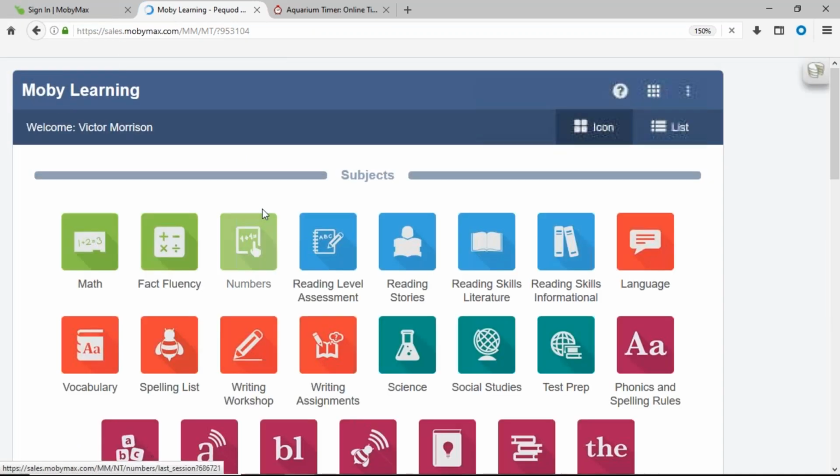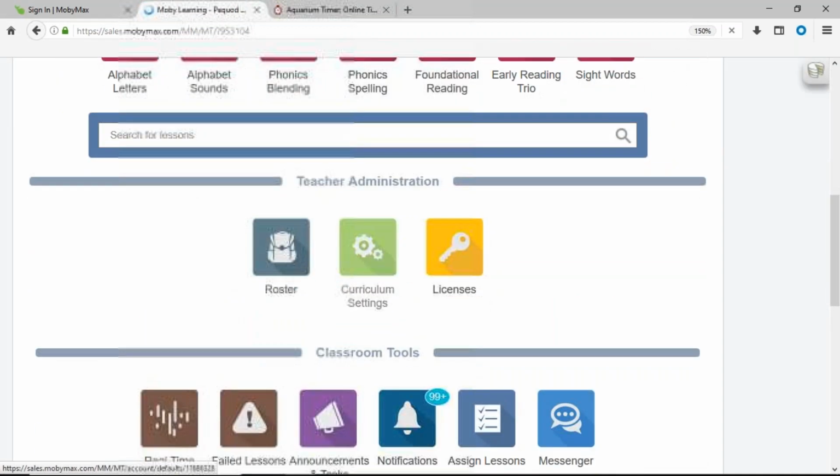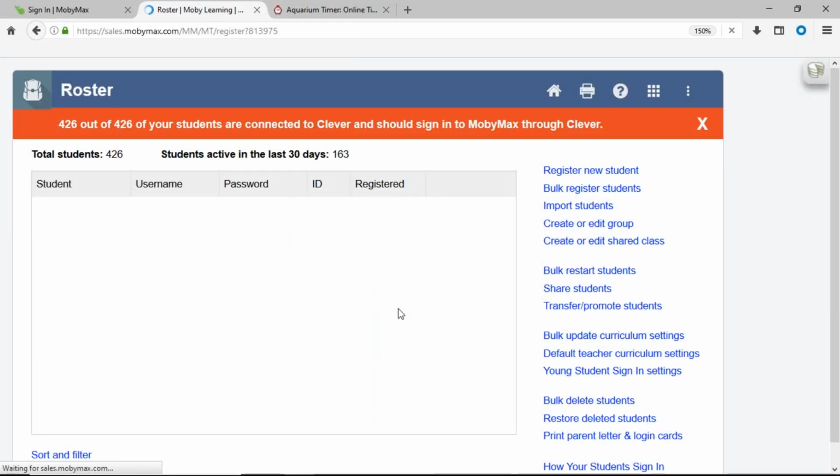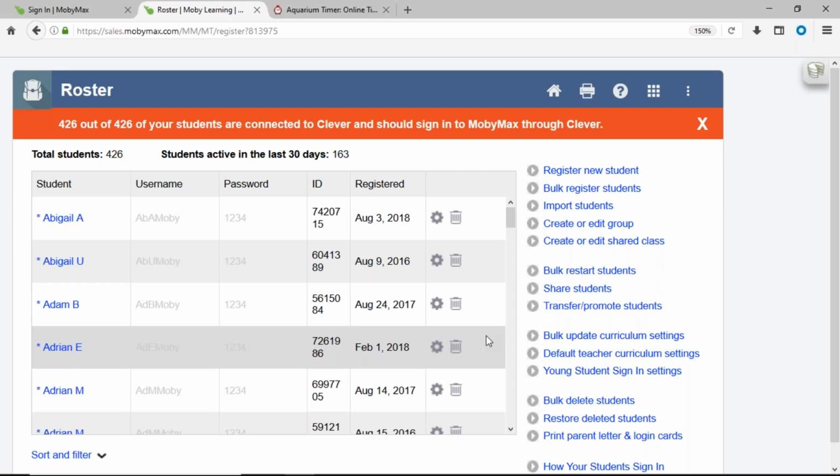So going back to our teacher dashboard, next to the curriculum settings, you'll also notice that you have your roster, where you can quickly go in and see a list of all your students registered. However, there's some key features here I wanted to mention to you.